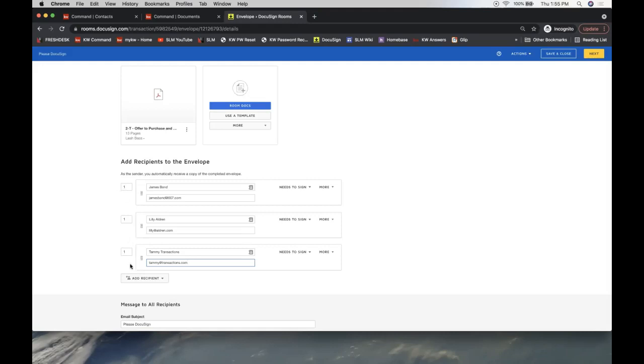Okay, if you leave them all as a 1, that means when you send the form, they'll all receive it at the exact same time. All right, but in this case, I want my clients to receive it first, and then I want my transaction coordinator to receive it second after my clients have signed. So what I'm going to do is change my transaction coordinator to a 2. So she won't receive the form until after the clients who are marked with a 1 have completed their signing activity.